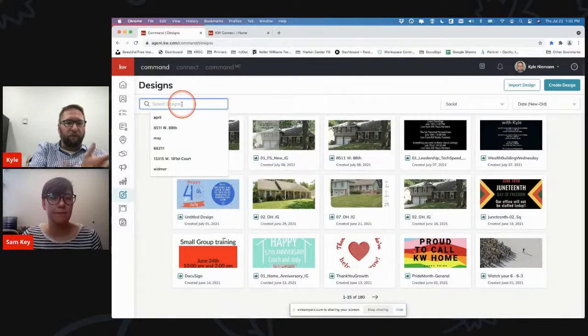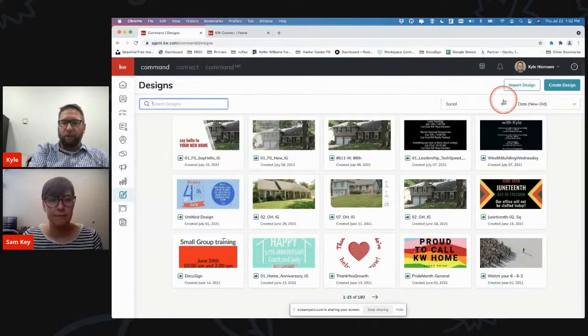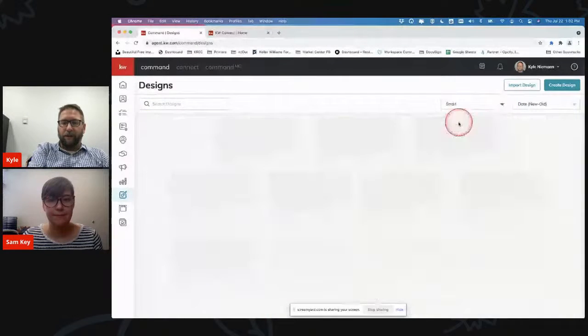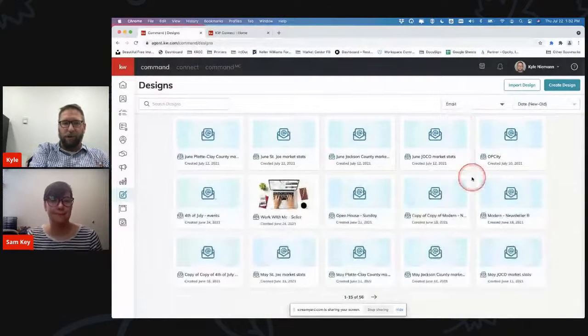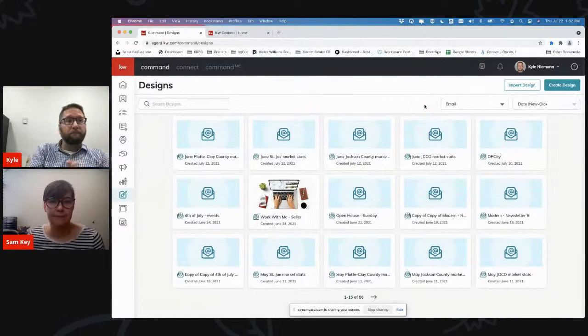I can even search for a particular name. If I name it, I could do that. So I look for thank you, and that thank you growth pops right up because it's in the name there. So really cool to be able to do all those things super quick and narrow my 325 things down to a little bit more manageable. So Sam, anything on the main page here? No, I think that's great.